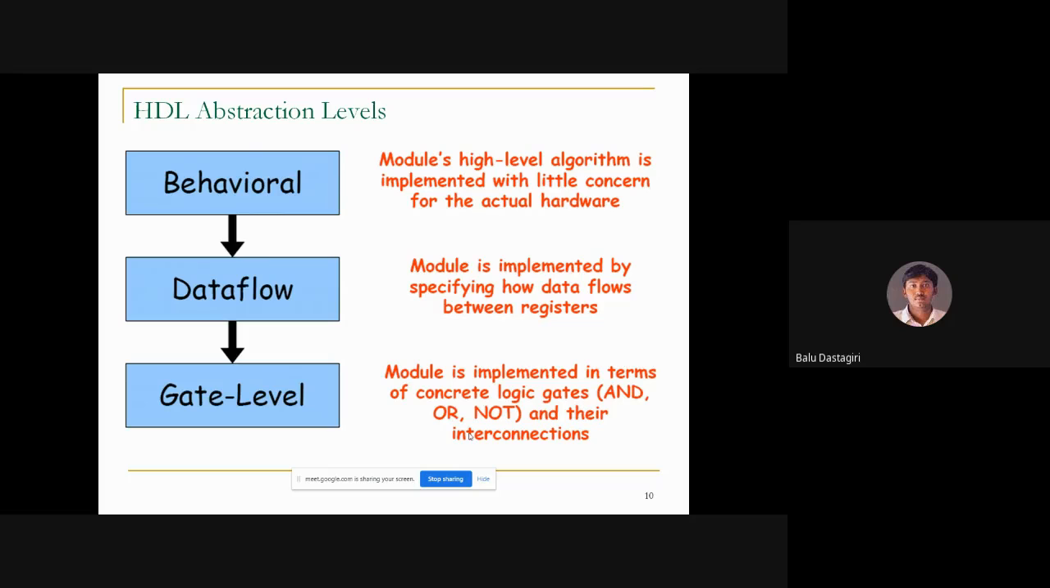And the next one is gate level. Here the design or the module will be implemented only in terms of logic gates, that is, the basic and universal gates: AND gate, OR, NOT, NAND, NOR, and their interconnections. There is one more level of abstraction that we normally don't use in HDL, that is the circuit level description, where these AND gates, OR gates are also designed by using PMOS and NMOS transistors.